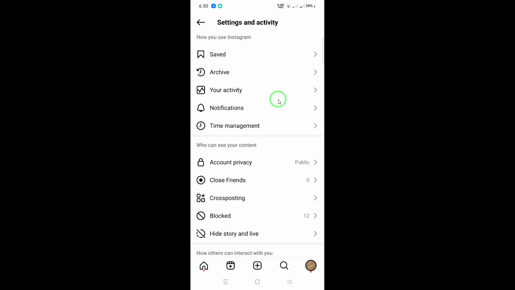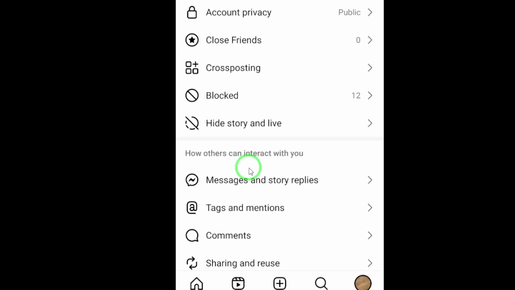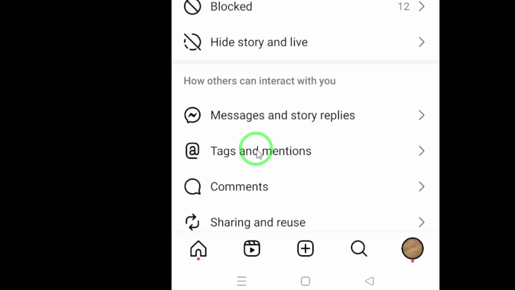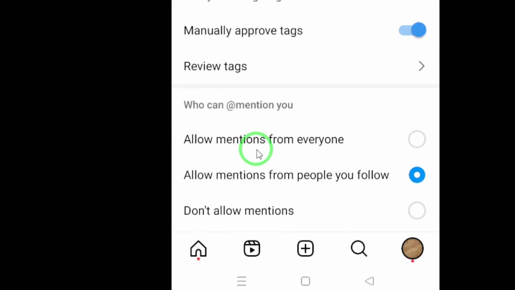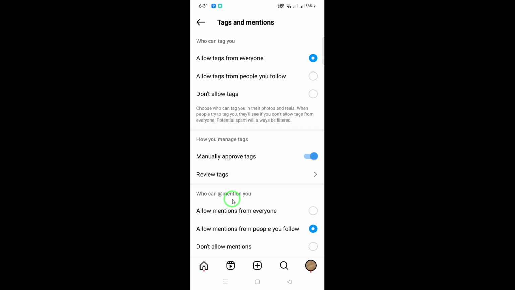Once in Settings, look for Privacy and tap on it. Here, you'll see a section labeled Tags and Mentions. This is where the magic happens. Under Who Can Tag You, you have several options to choose from. You can allow tags from everyone, restrict them to only people you follow, or even turn off tagging entirely.